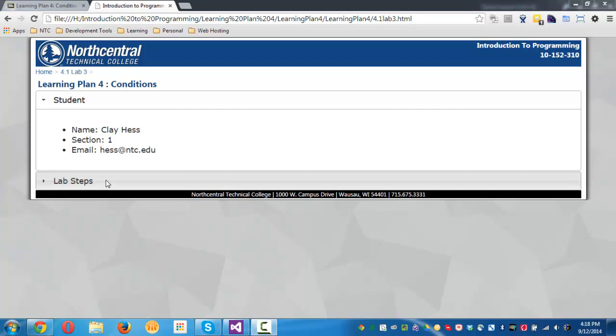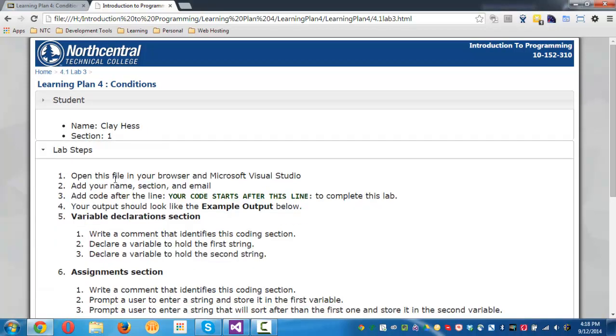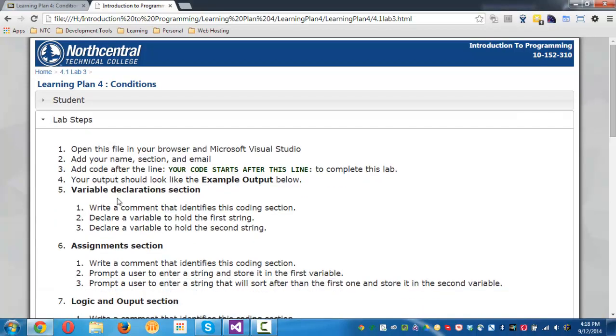Welcome to 4.1 Lab 3. Continuing on our if statements. Open this up in your browser and your editor and go ahead and fill in your information. Let's dive into the steps here of the lab.